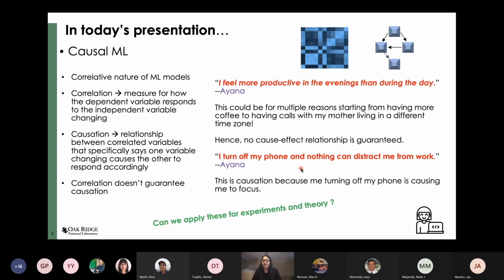However, if I explicitly say that I turn off my phone today and nothing can distract me from work, this is causation, because me turning off my phone is directly causing me to focus. So this is a causation relationship which goes even beyond the correlative nature of all the machine learning models that we are so familiar with. We want to understand if we can introduce this type of mechanism in understanding both experimental data or simulated data.